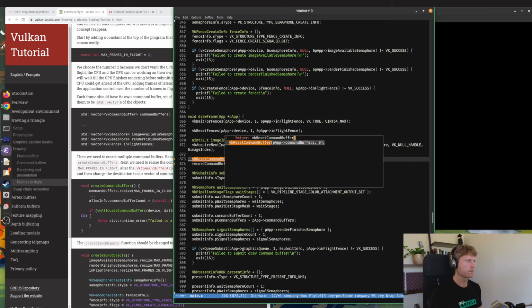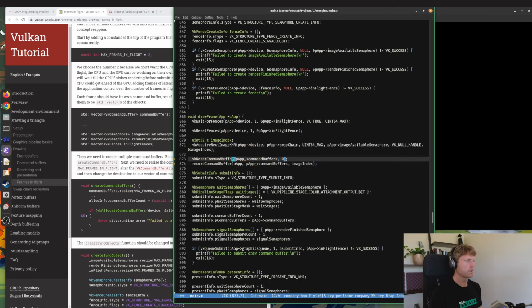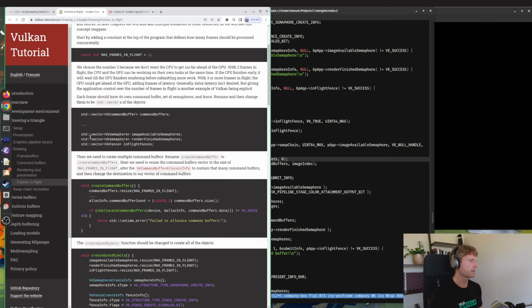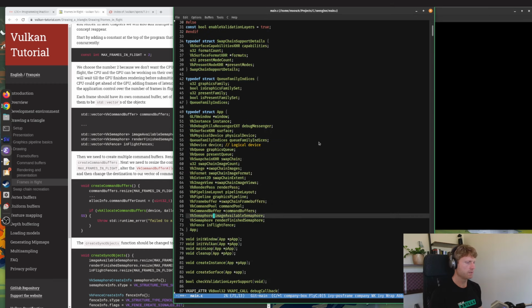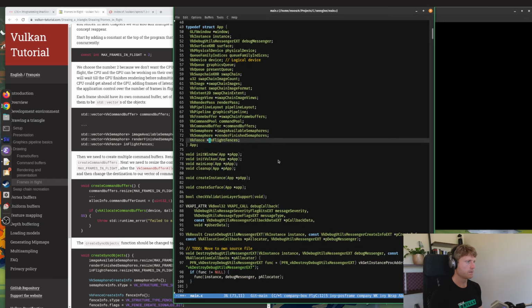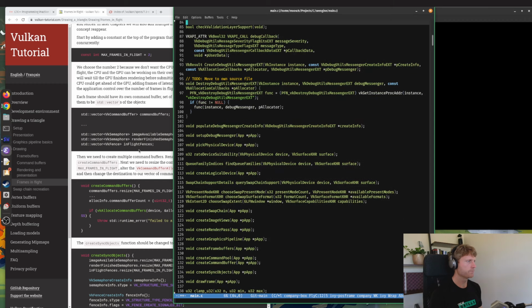Alright, so this function takes in a single command buffer and we're sending it an array of them. And we can't just send it the first one because we don't know if that's the one we care about. Alright, we'll come back to that. We also need the same thing for image available semaphores, render finished semaphores and in-flight fences, which are these. Semaphores and fences. Alright, it's going to be a lot of code changes.